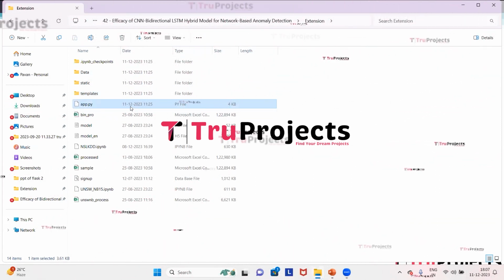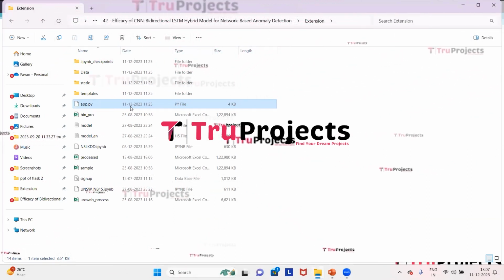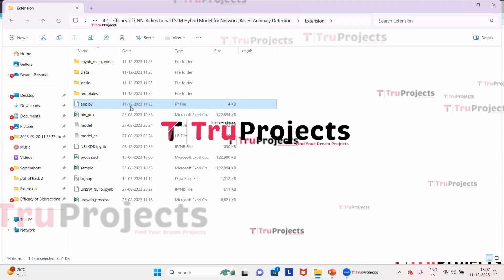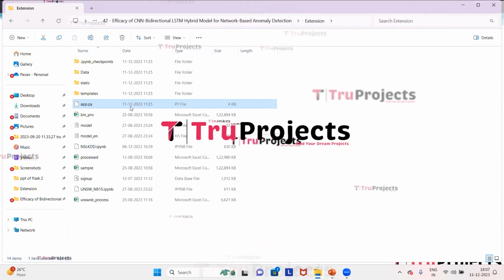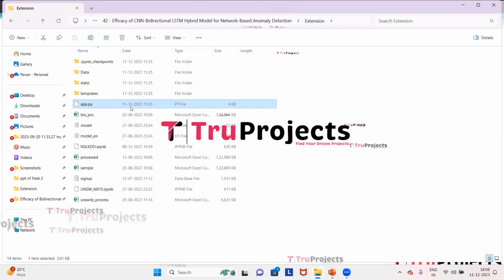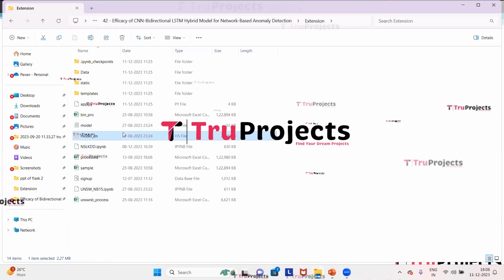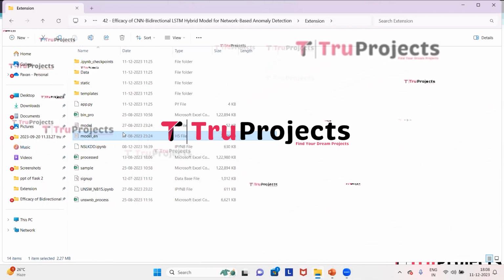This .py file contains the information related to front-end logic. It includes code written in Python that handles server-side operations such as processing user requests, interacting with the database, and generating dynamic content to be rendered in the HTML templates. Here we have two model files which contain algorithm information and that will be loaded into the project code during runtime.